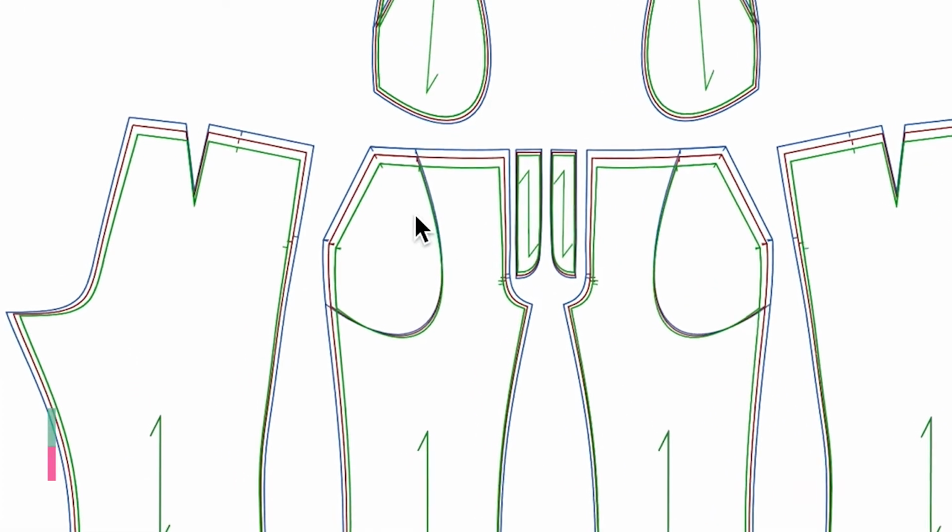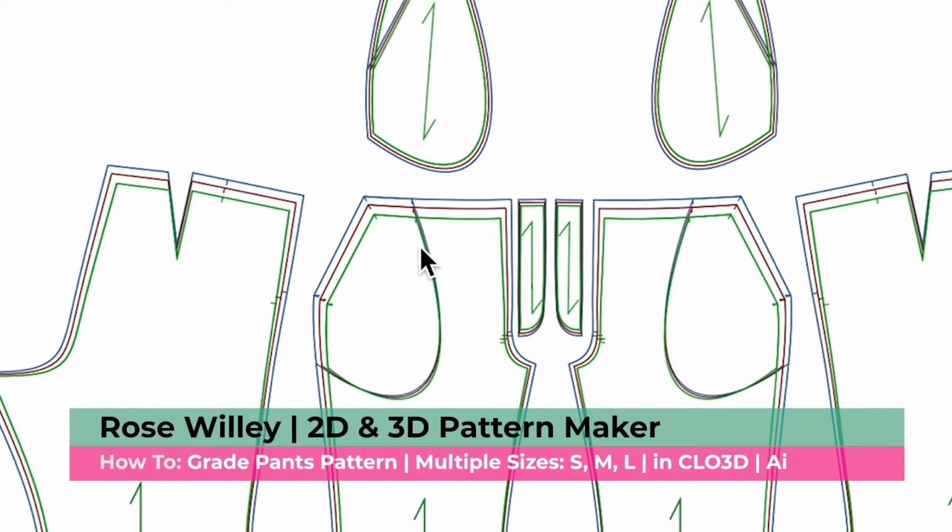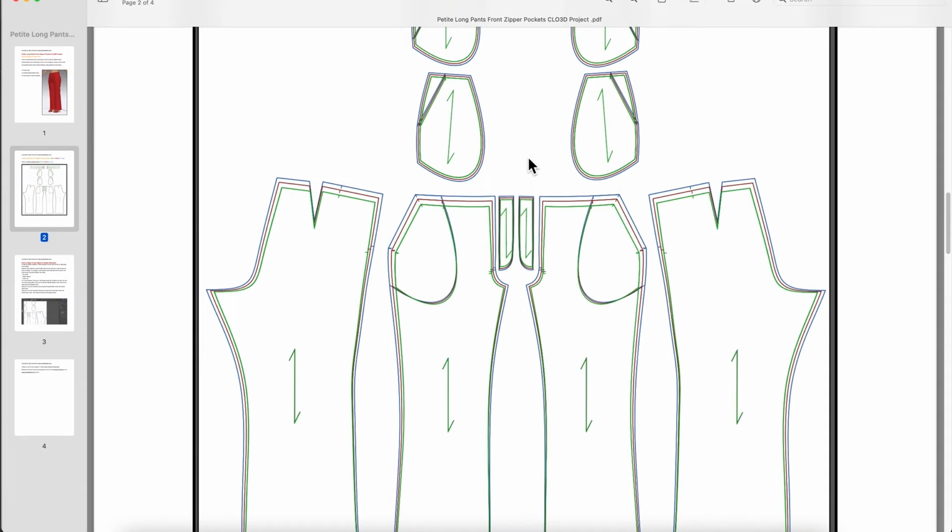So this is important here, okay? At the end, we want to have this pants pattern with notches as well as the lines that the customer needs.